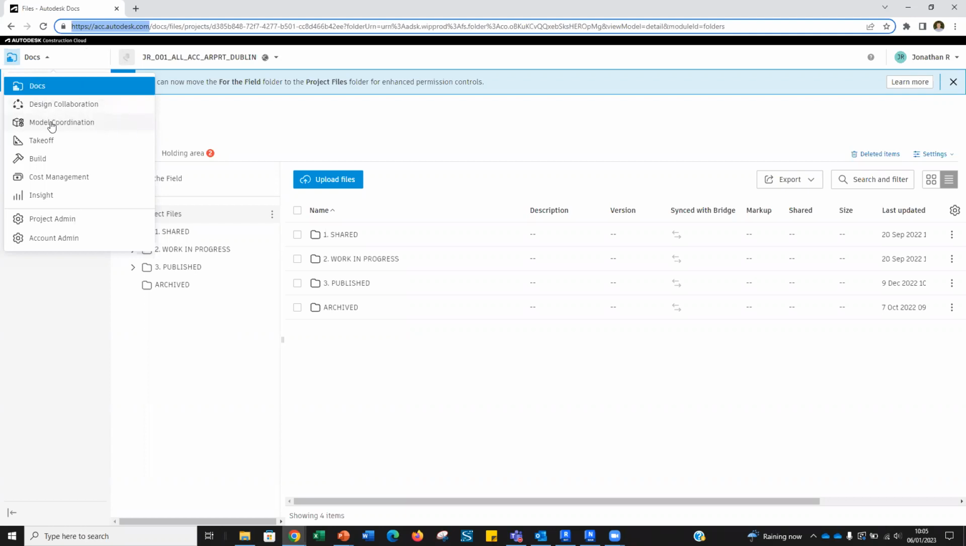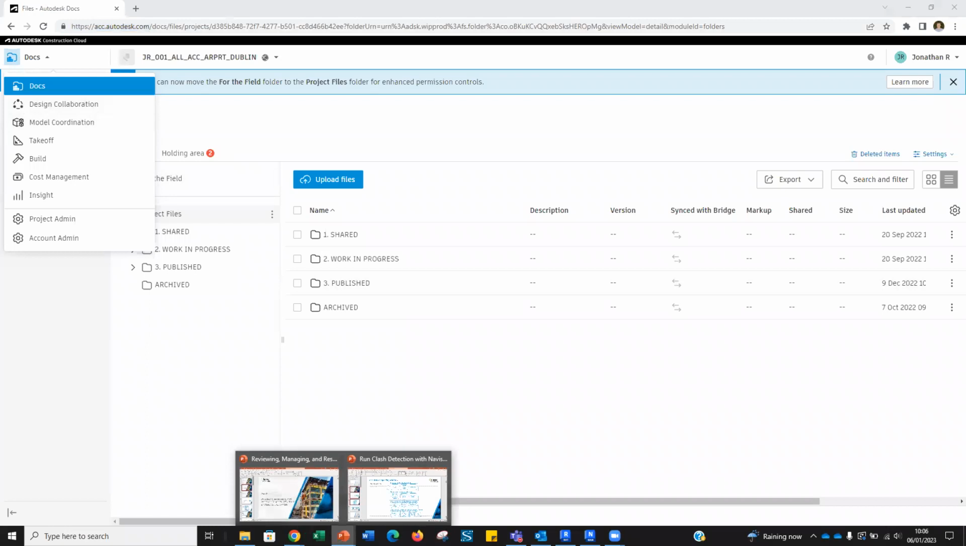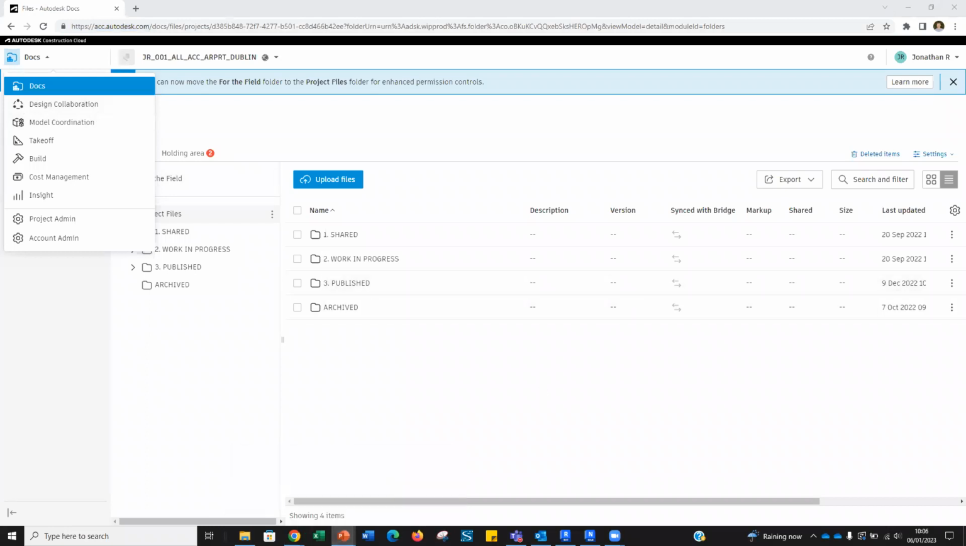And model coordination is primarily what we'll be focusing on today, but I will be speaking about the workflows on top of design collaboration, which we very briefly touched on the last day, but I'll go into that in more detail purely because they kind of sit hand in hand. If you have access to one, you more than likely have access to the other as well, purely because the subscription gives you access to both. So it's important to keep that in mind as well. I will be showing that in a moment.